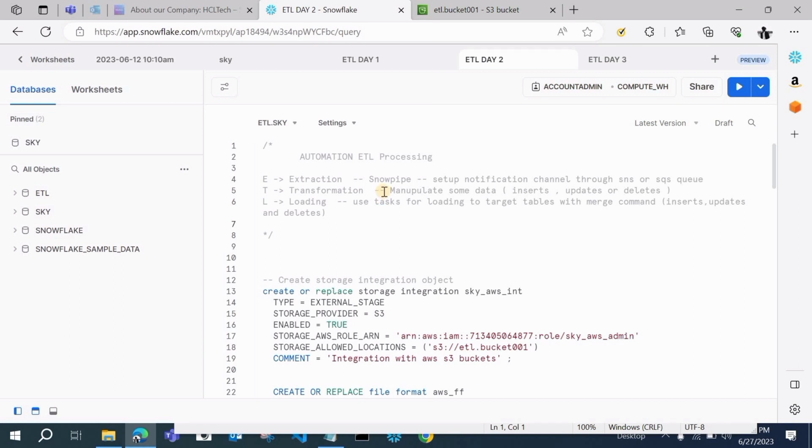Thus our second step, the transformation, will be manual. Here we will manually insert, update or delete some data. And the loading will also be automatic. We will create a task, and we will schedule that task by using the cron method, or by giving a simple time in hours. That task will load the data into the tables.